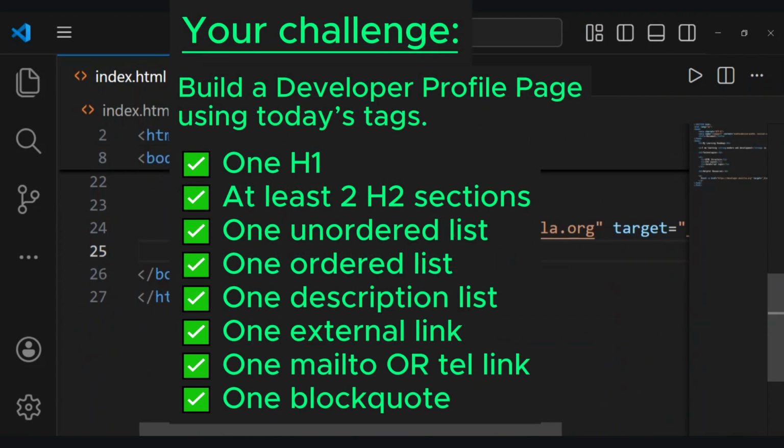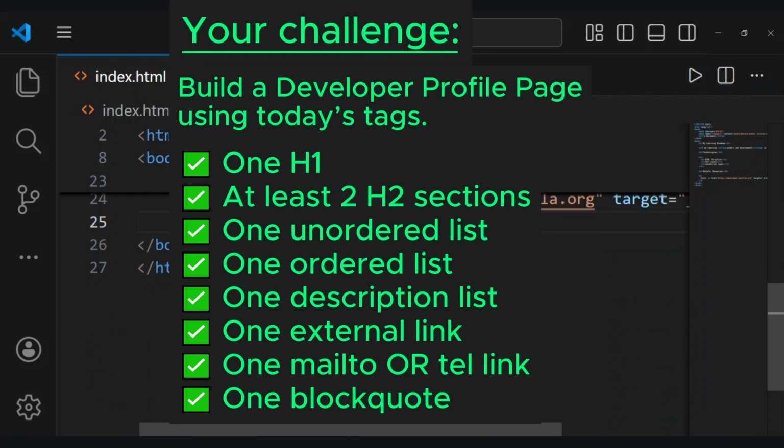Build a developer profile page using only tags from today. You need one H1, at least two H2 sections, one unordered list, one ordered list, one description list, one external link, one Mailto or Tel link, and one Blockquote. If you can do this, you're already ahead of most beginners.